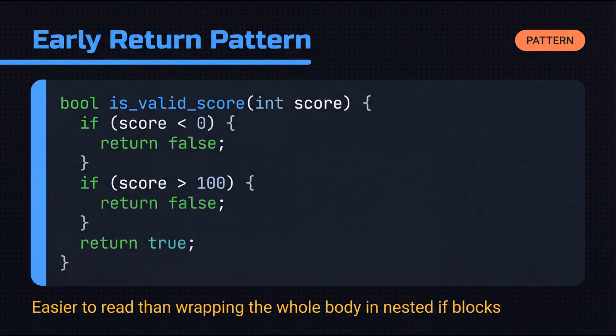Compare this to the alternative. If score is greater than or equal to 0 and score is less than or equal to 100, return true, else return false. That version works, but the early return version reads more naturally, especially as the number of checks grows. Guard clauses at the top, happy path at the bottom.